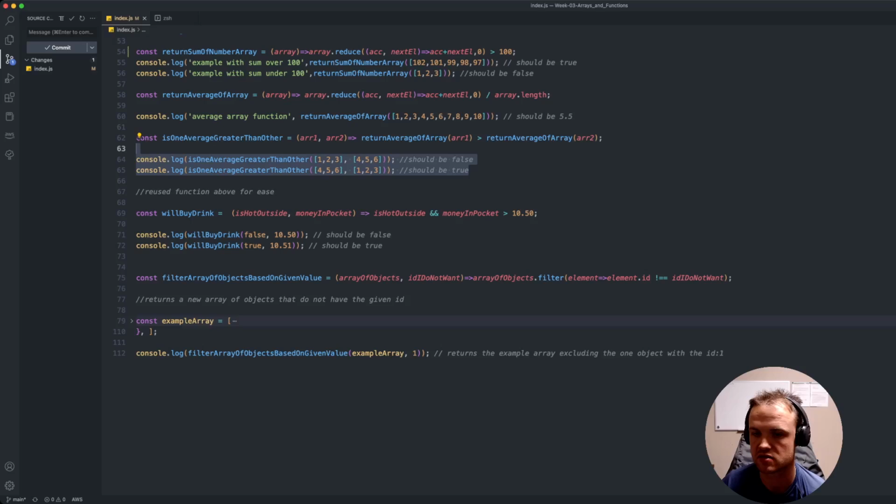The last one was write a function that returns whether or not you will buy a drink. You get a Boolean, which is whether it is hot outside, and an amount of money in your pocket. And your job is to return true if you will buy a drink if it is both hot outside and you have enough money of $10.50. In there, I've printed out both of them. This operator will actually only return true if both values on each side are true, and it'll return false in any other case.